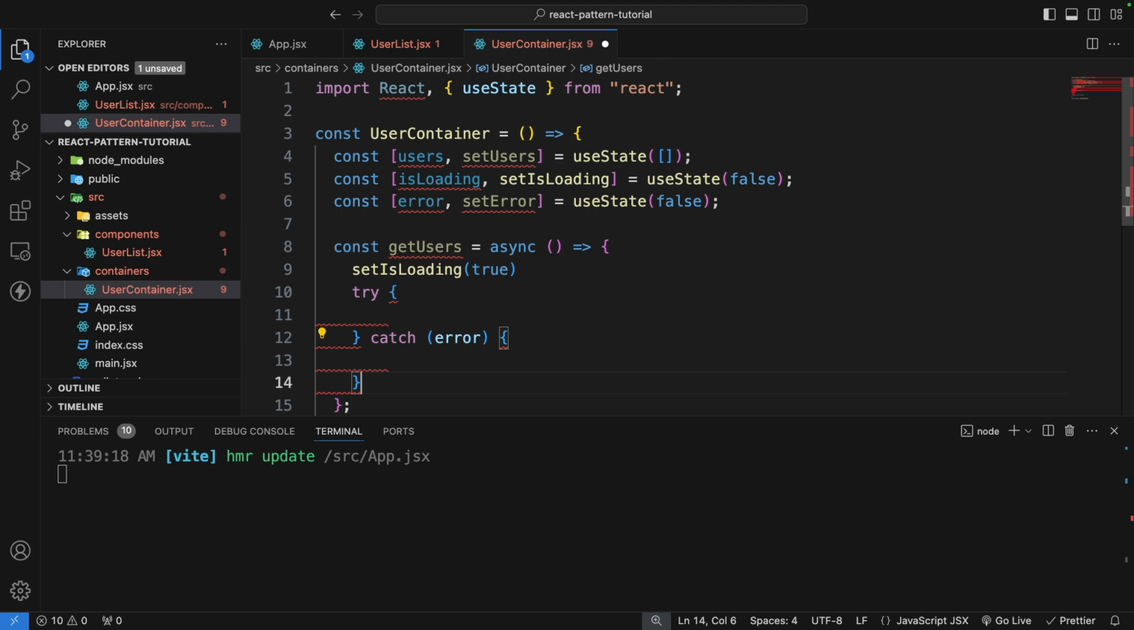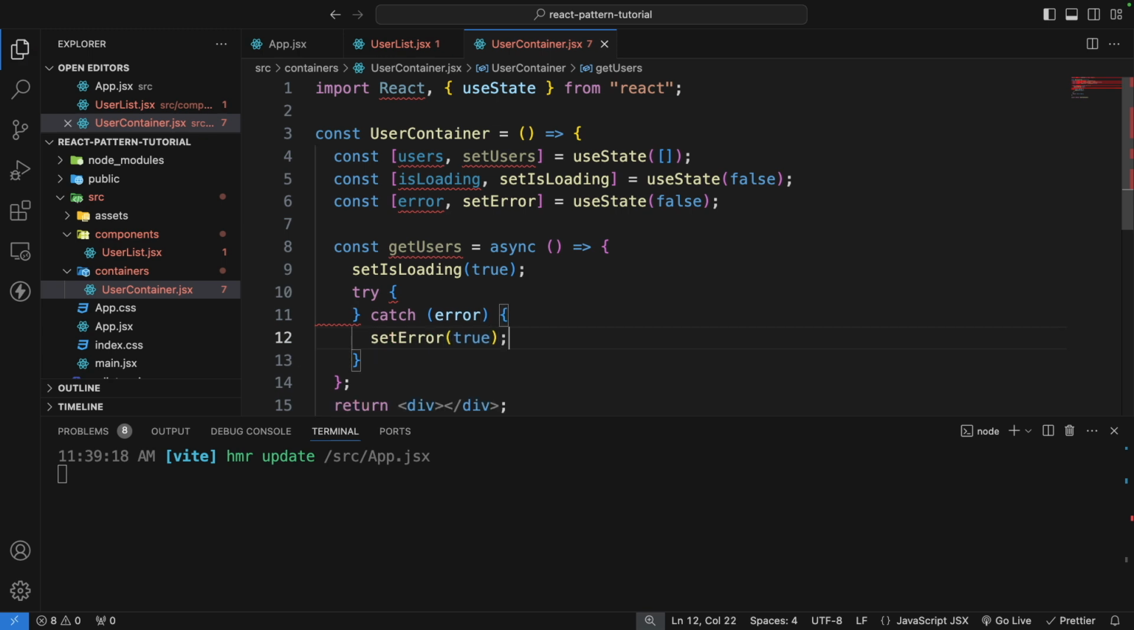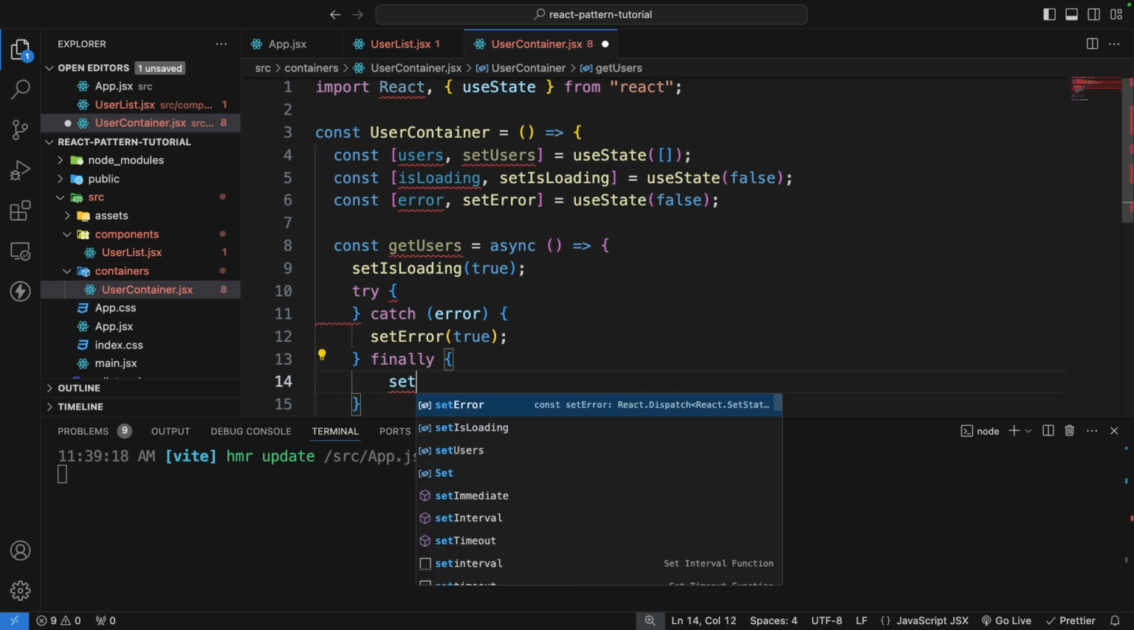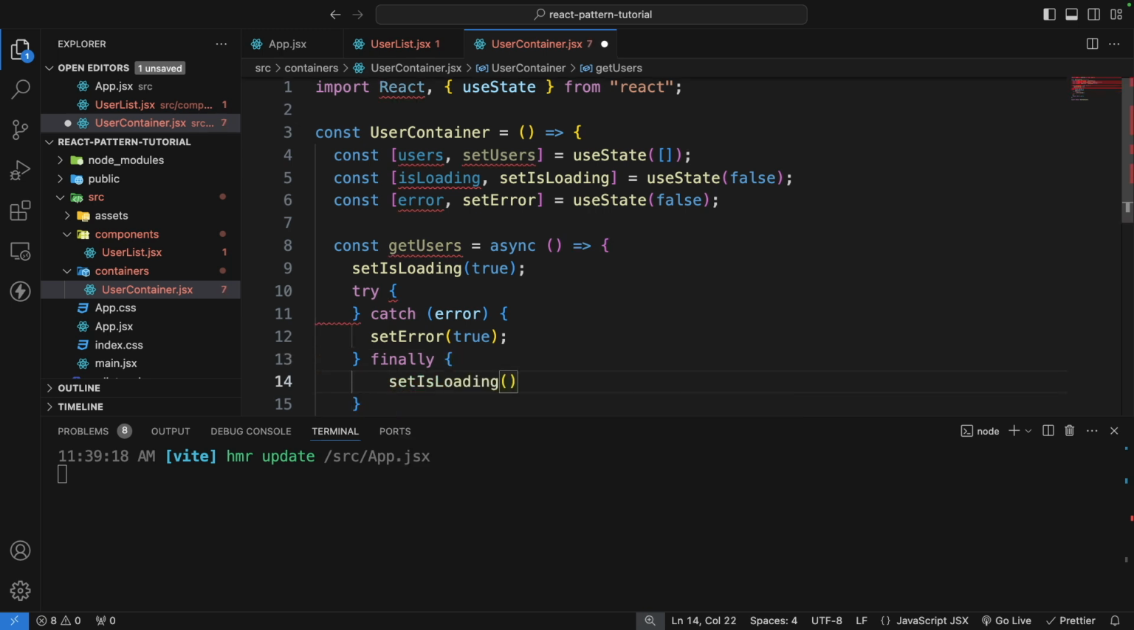All right, and in the catch block, if there is an error, I'm going to set the error as true. This will tell me that there is an error and we need to display an error message. I will also use a finally block, and in this finally block, I'm going to change set loading to false, as we have already set it true here. So we are going to change it to false in the end, once the API call is done.